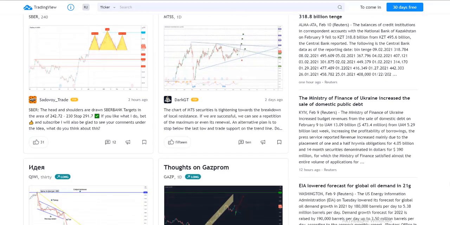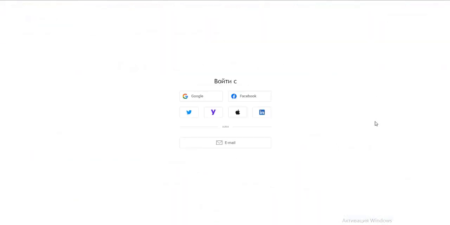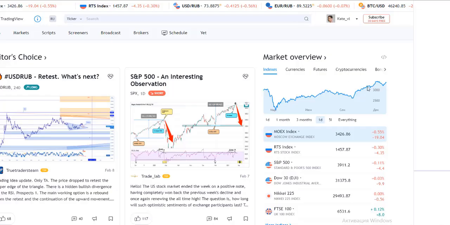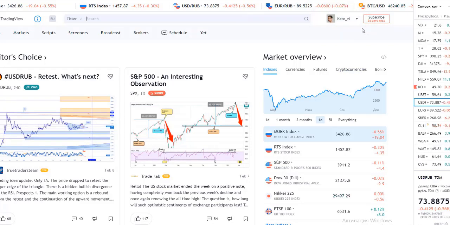But personally, I don't read news here because TradingView is more of a technical platform and there are many more resources with news. Okay, to use charts, we need to sign in first. So let's go here and sign in. You can sign in with your Google account or with your email. I will do it with my Google account. Okay, now we're signed in. I can see my profile picture here. All set. Now we can go to charts.